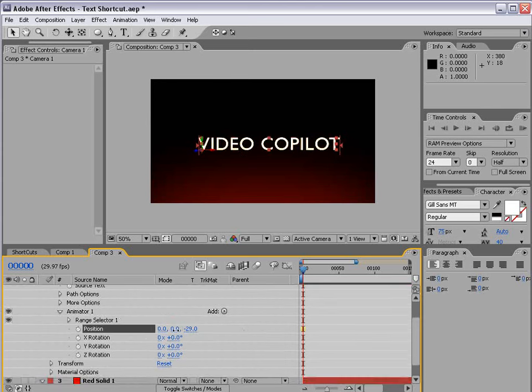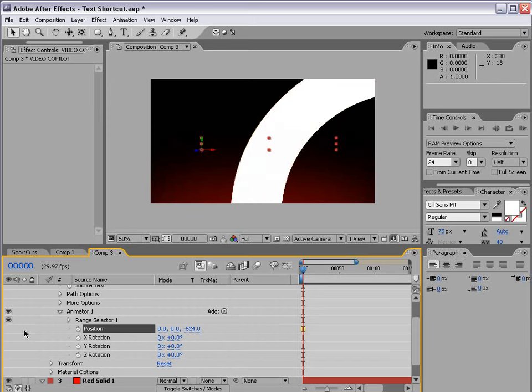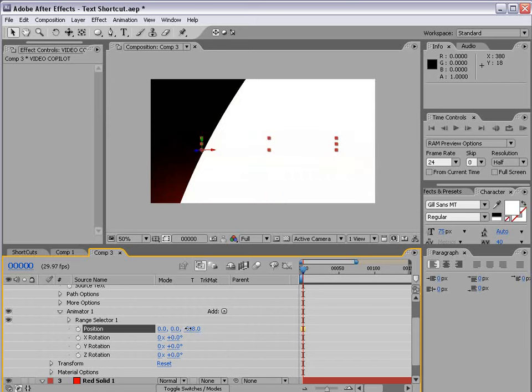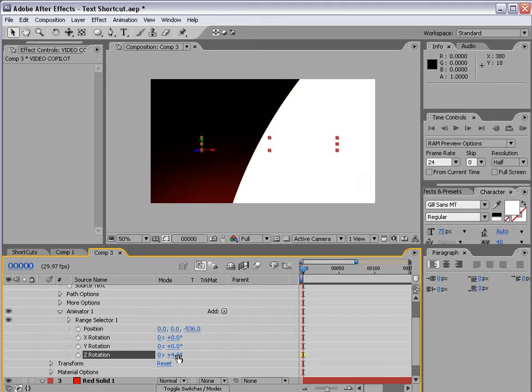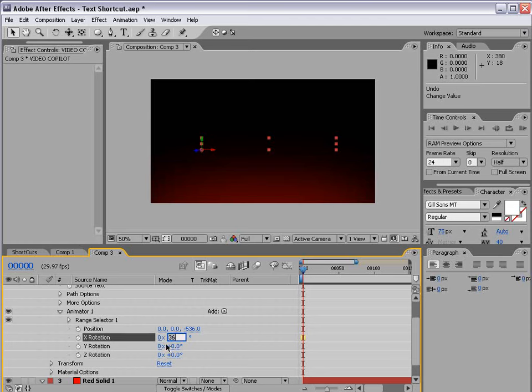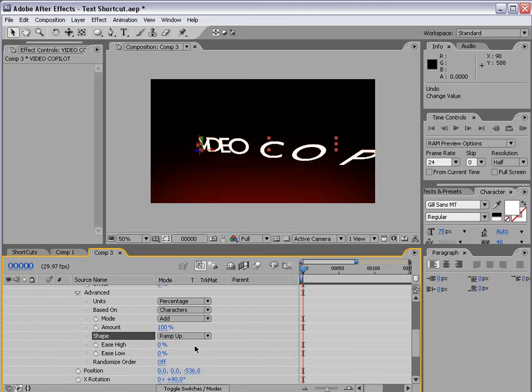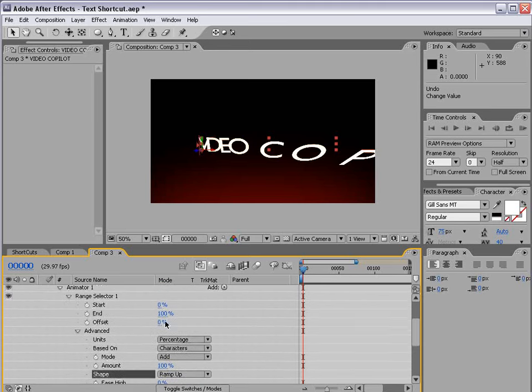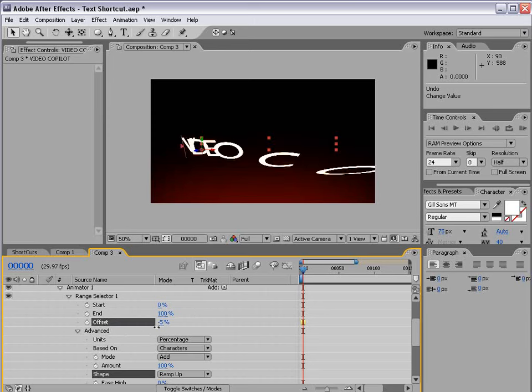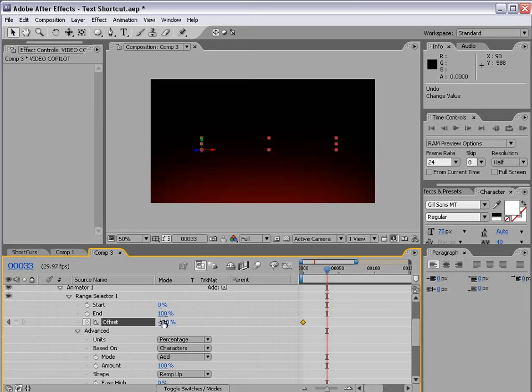And we're going to go and move the Z position really, really close to the camera. So maybe right around there. And we also want to rotate the text as well. So we'll rotate it on the X-axis, maybe 90 degrees. And if we go to the advanced range selection, we can change the shape to ramp up. And then if we animate the offset, say from -100, we can create a pretty cool effect. So we'll animate it from -100, set a keyframe, move forward, and then we'll animate it forward.